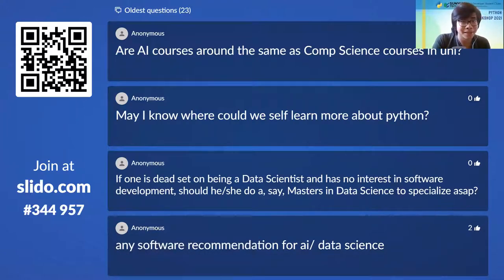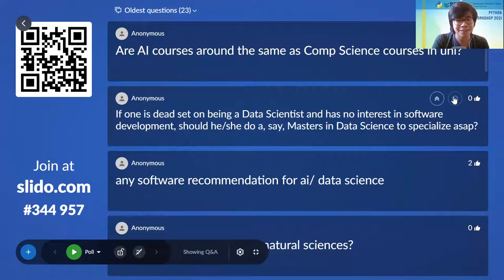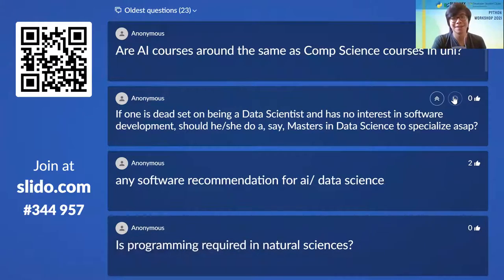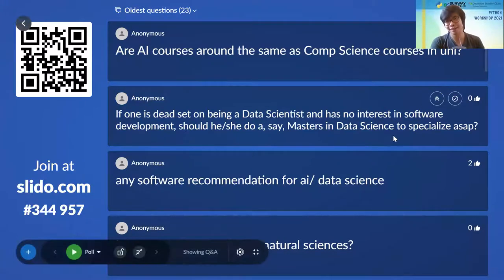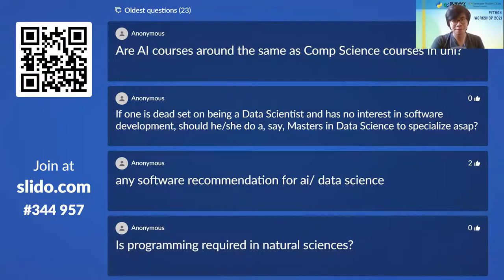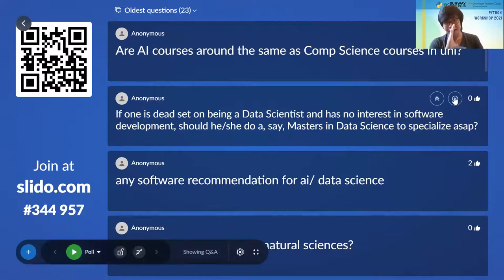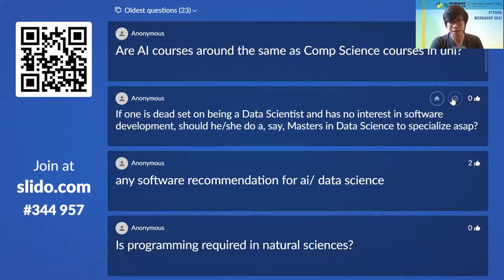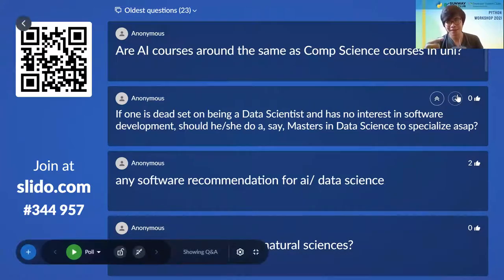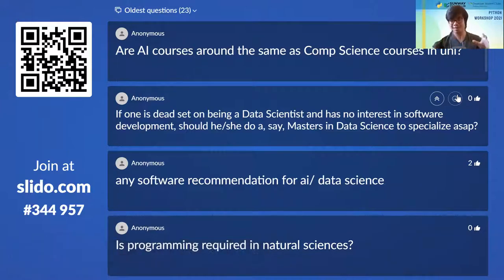If one is dead set on being a data scientist and has no interest in software development, should he or she do a master's in data science to specialize ASAP? It's a very difficult question. It depends on data science degree from where. If your stack is outdated in that university, then there's no point. You're not going to learn anything that you're going to use in real life. But if you really want to be a data scientist, I'd say try to get a data science internship before you switch off the generic computer science or software development branch. There is so much that I learned from software engineering and other modules that have nothing to do with AI that really contribute to my thriving at producing results with models, with teams, coordinating with product owners and marketing and everything.